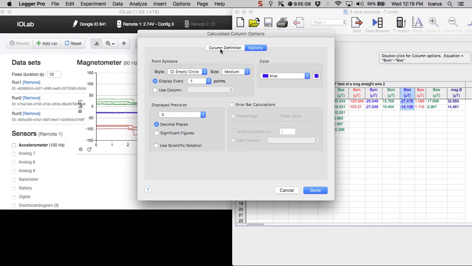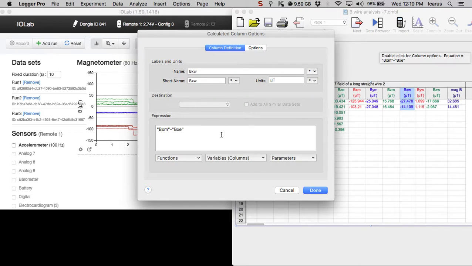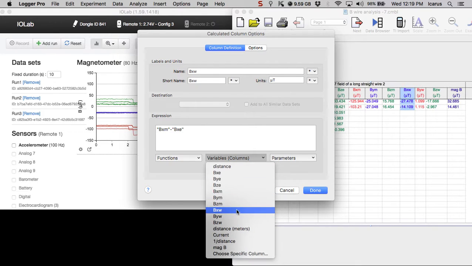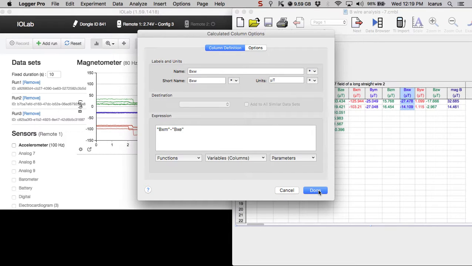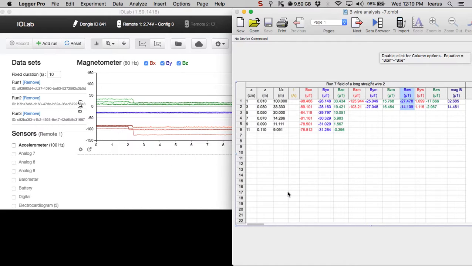So here's the column properties, and here's the column definition. BXM minus BXE, where I'm basically using the columns, as you can see here. I'm using BXM, which is the magnetic field that was measured, minus the magnetic field of the Earth. And you have to do that for each of the components of the magnetic field, because there are going to be changes, as you already saw in the previous part, and that will affect your measurements.